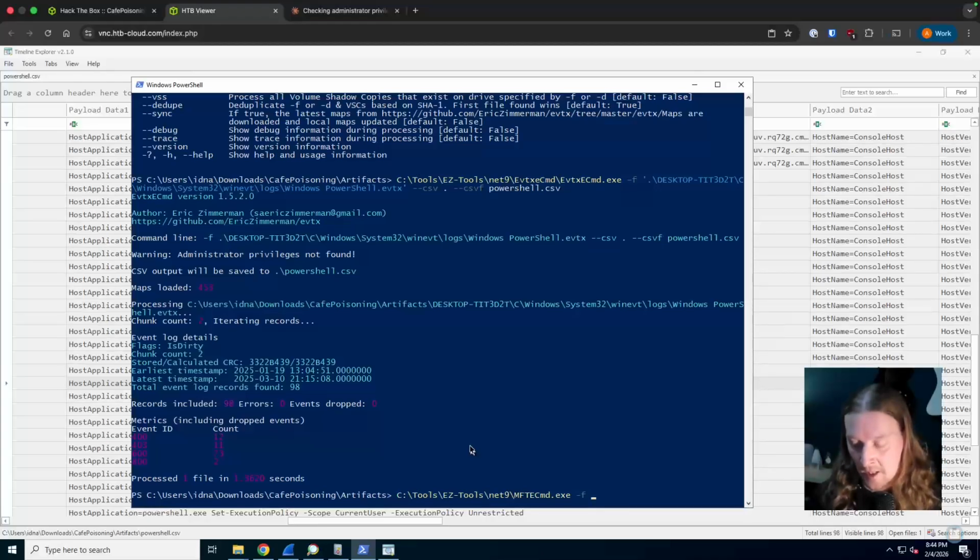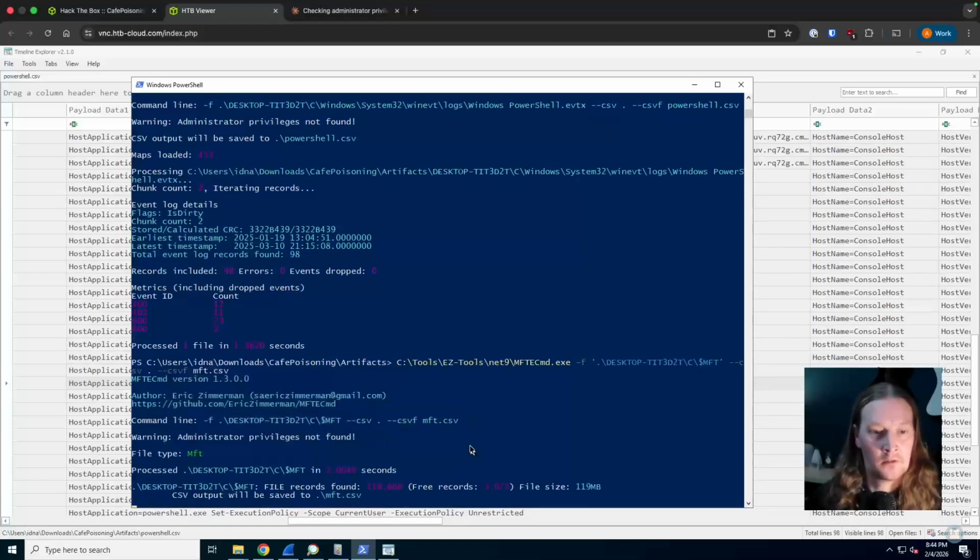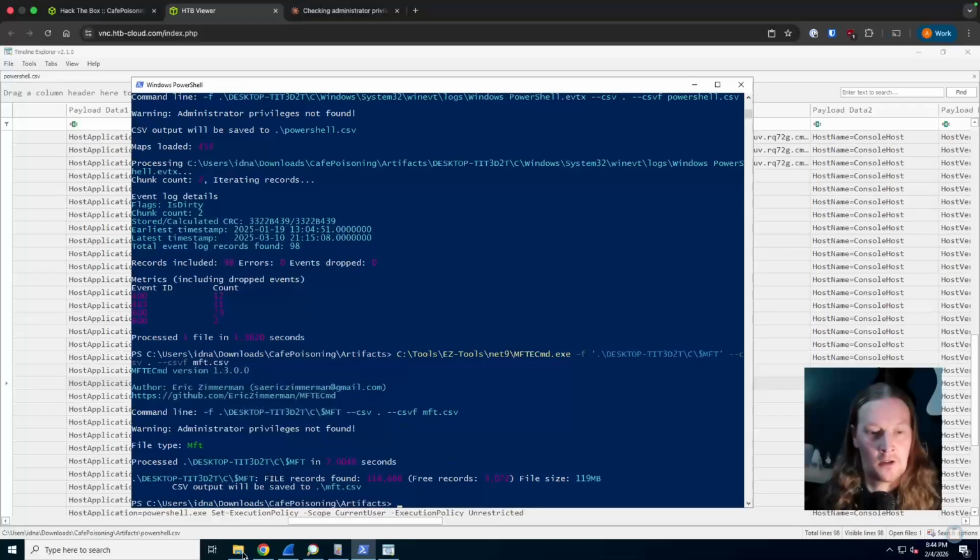Point it to the MFT file. That is in C, and the MFT is in the root of C, so we can scroll through that, and there's our MFT. Once again, we want that CSV, and in our local drive, at CSVF, the file name we want to call it is mft.csv. And that shouldn't take very long, and it did not take very long.